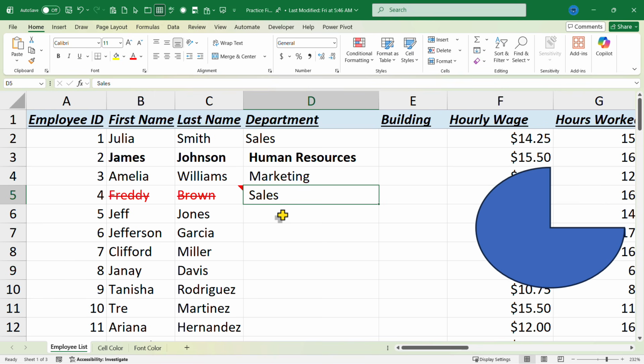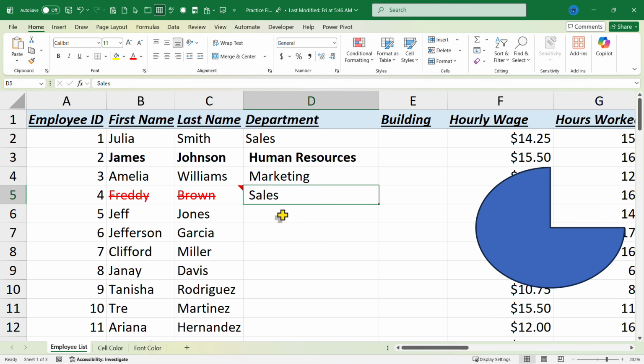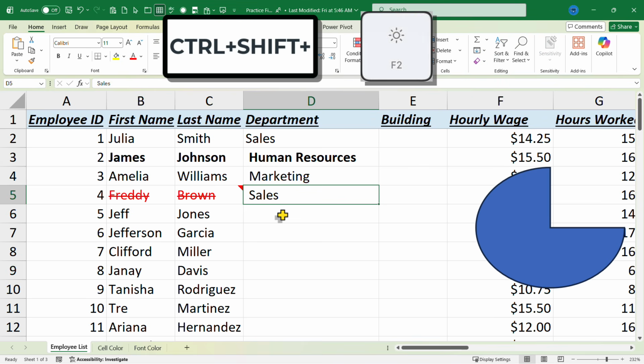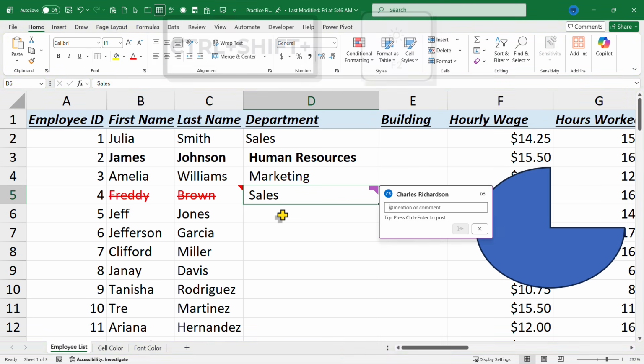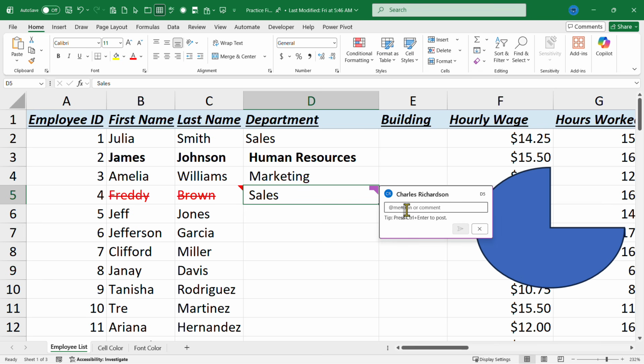And that's where power shortcut number 8 comes in, insert or reply to cell comments. And the shortcut for this is Control, Shift, and then F2 on the keyboard. You get a cell comment pop up. And here, if I want to, I could mention a specific user by their email address or by selecting them, or you could just type in your comment.